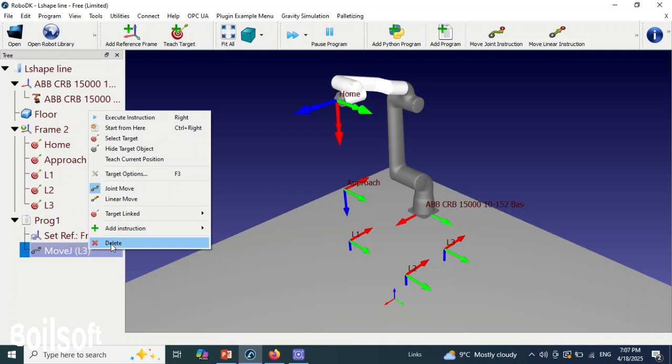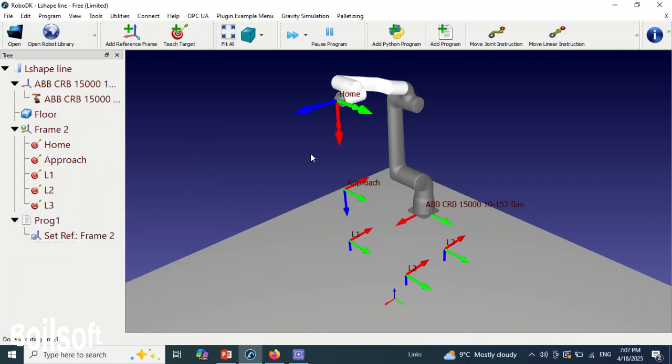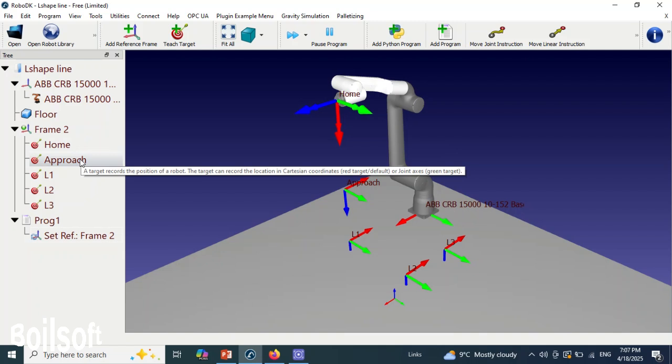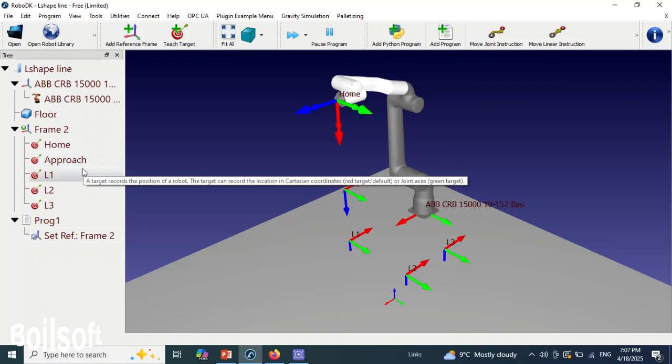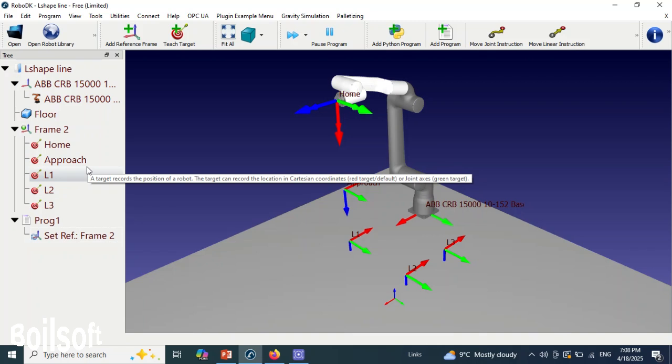Remove the move J L3. Just before we start writing the program, here we have two symbols. Symbol number 1 is the move joint instruction, and the other is the move linear instruction. What we want to do now is create 2 movements for the joint movement and 3 movements for the L shape. We want to use the move linear instruction. So from home to approach and approach to L1, we want to use the move joint instruction.